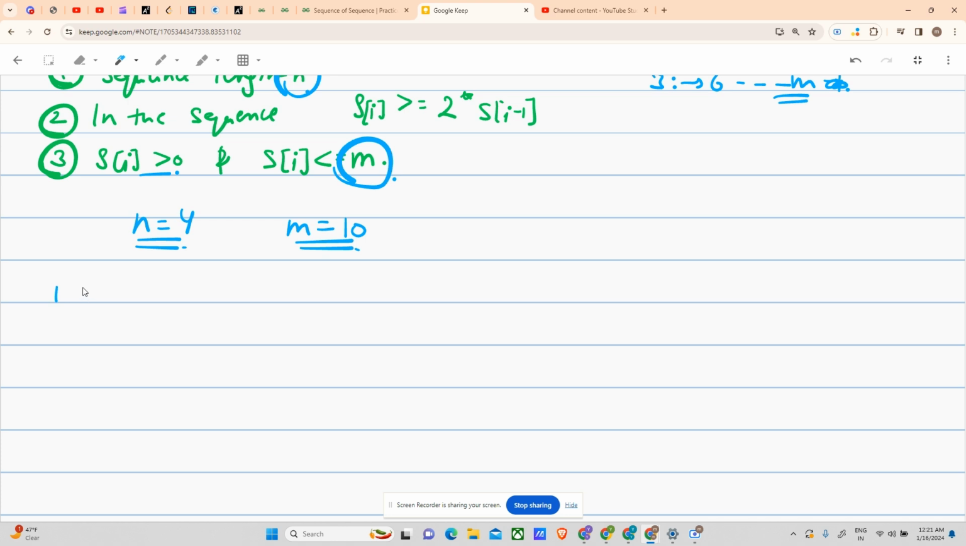Let us take the minimum possible, that is 2. After 2, 4 is the minimum possible. After 4, 8. The length is 4, so this is one of my sequences. Another possibility is 1, and after that if I take 3, then 3 times 2 is 6, and 6 times 2 is 12, so not possible. I will have to take another option.